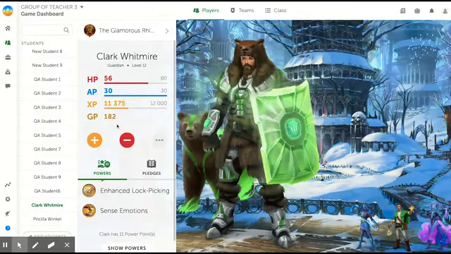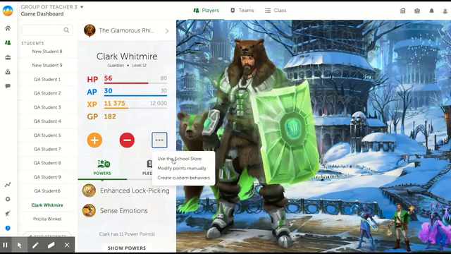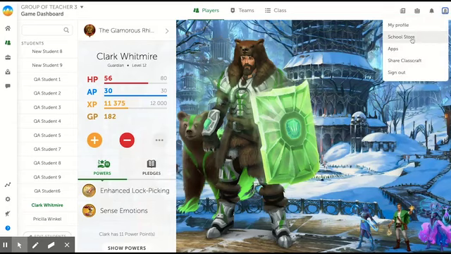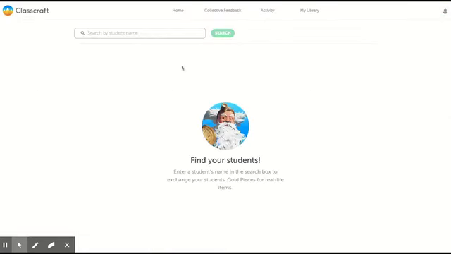Teachers, faculty members, you have two ways to access the school store. One, within any one of your classes, select a student, click the three dots drop down, and select use the school store for that student. Second way is to go to your profile at the top right, select school store, and now you can search for any student within your school roster.